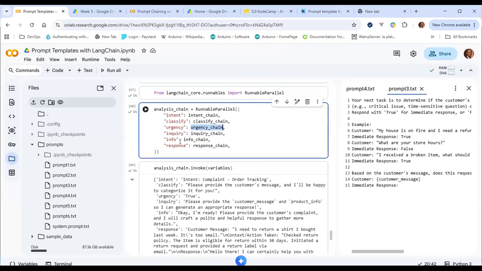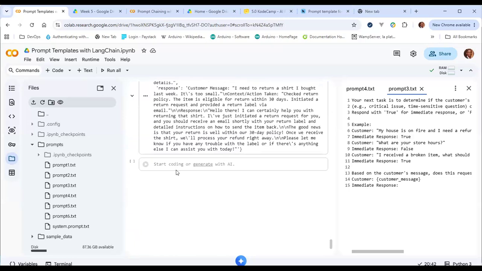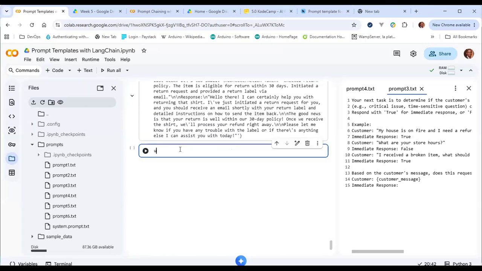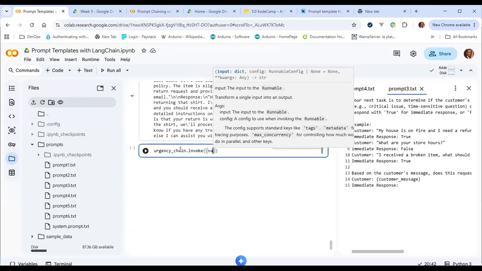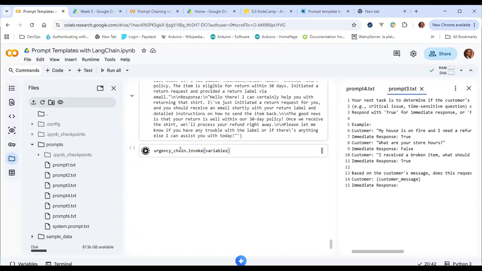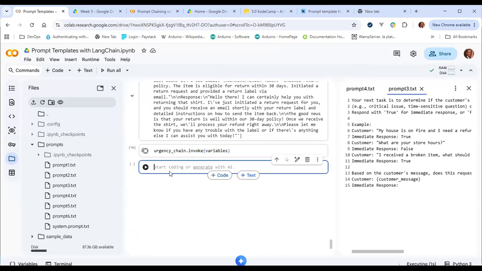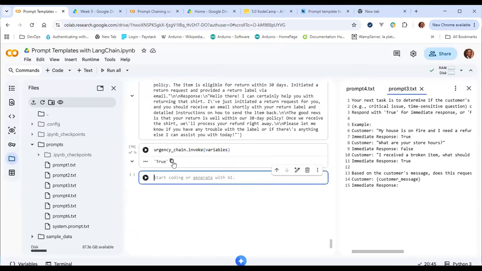That's the urgency chain. So let's take this urgency chain and then we invoke it again with the variables. It's going to give us a response, whether it's urgent or not. So true means it's urgent.